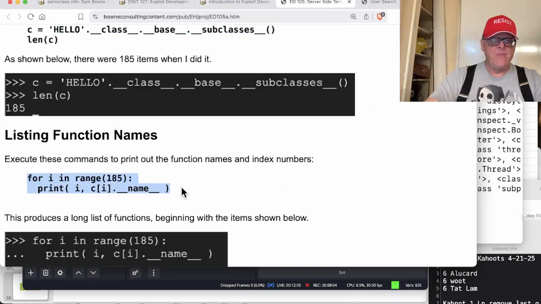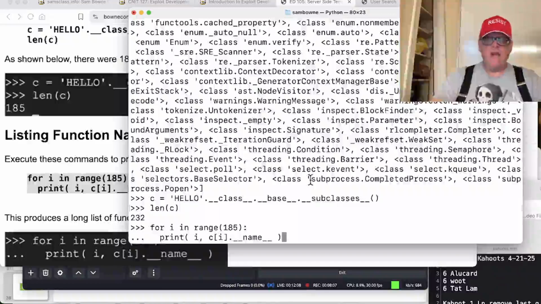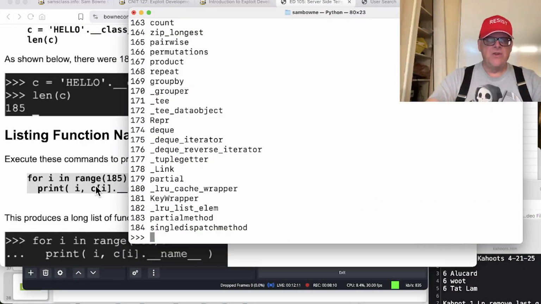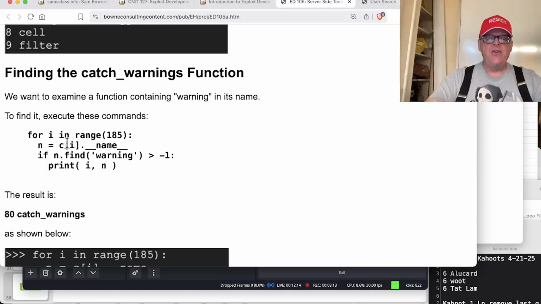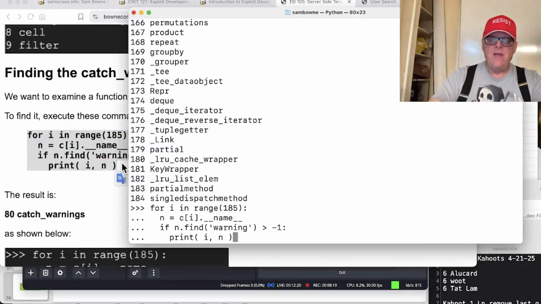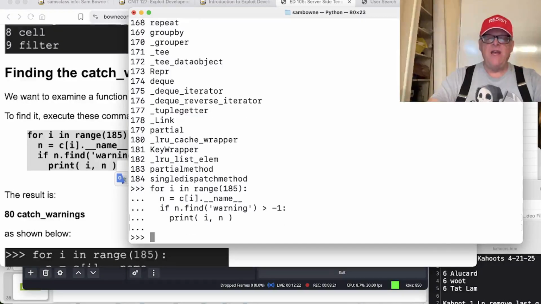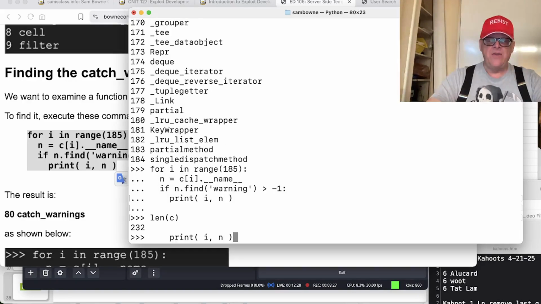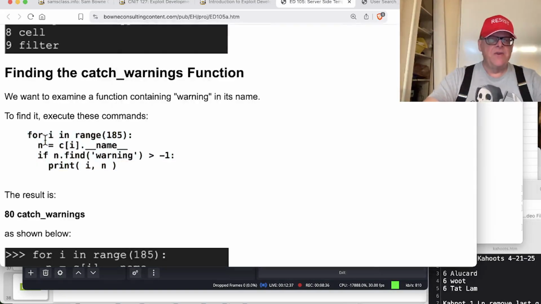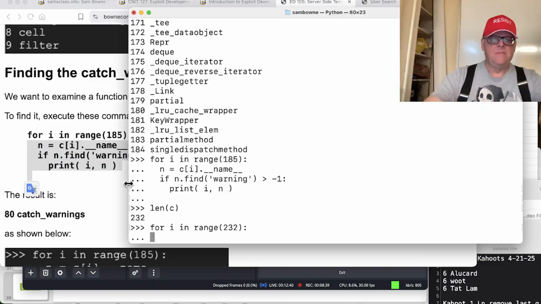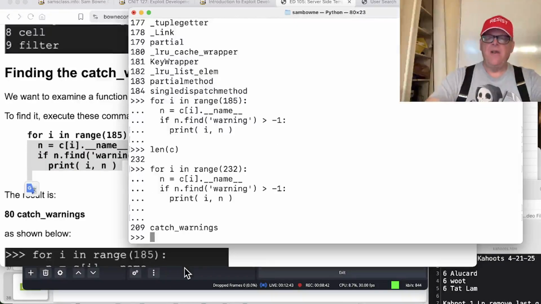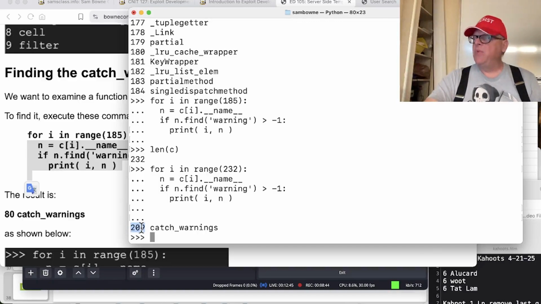So I can print some of them. Here I'll print out the first 185 of them. So there's a long list. And what I want is to find the catch_warnings function. So I'll do this one to print out the ones containing warning. I'm only trying the first 185 to see if I get lucky, and I didn't. My machine, I think it was 232. Okay, let's try it with 232. And then this stuff. There it is. Okay, it's 209 on this machine that is catch_warnings.